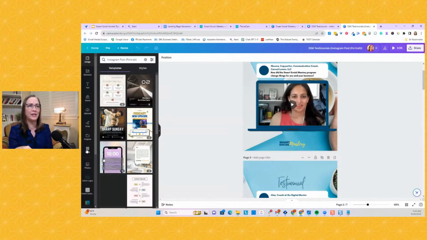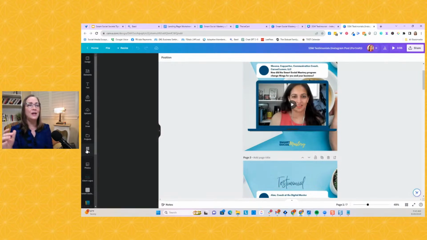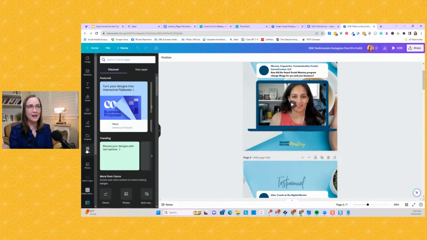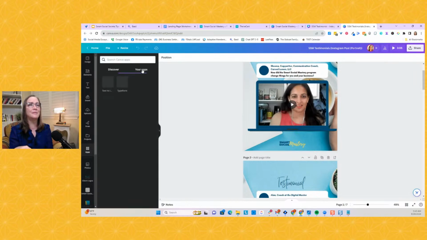There's also a ton of other Canva options right now around AI. You can turn your designs into interactive flip books. There's so many apps right now, including text to images, so you can type your text in and get images. I don't think it's that great yet. I personally use Midjourney when I want to do that. Midjourney is my favorite for that.